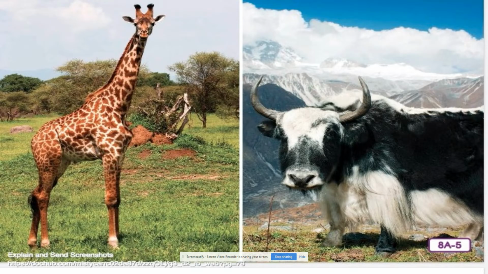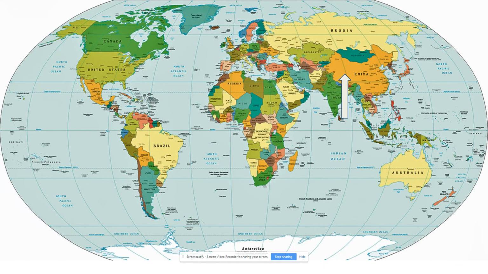Does anyone know what this other animal is? It's a yak. Yaks need their shaggy hair and dense woolly undercoat to help keep them warm on the cold Tibetan plateau where they live. So here, if you look at the map, the Tibetan plateau is found in the country of China.